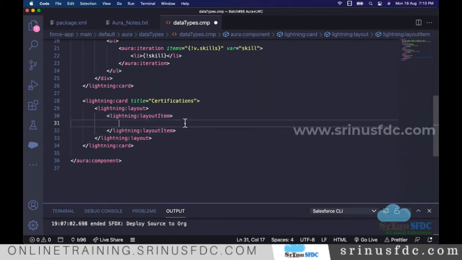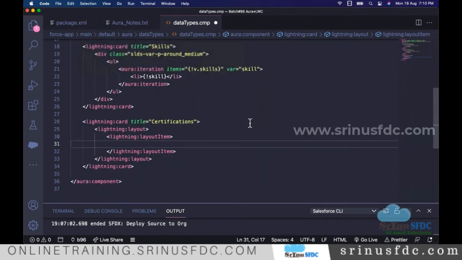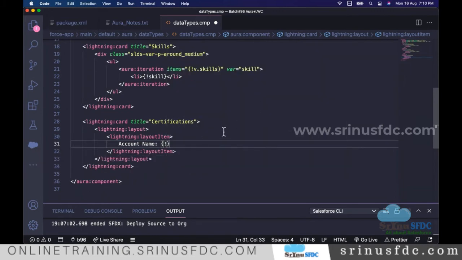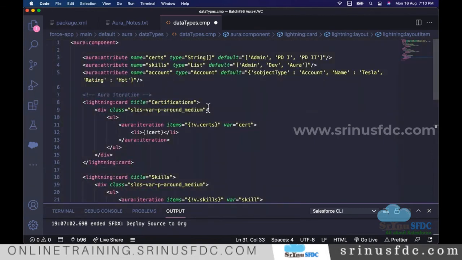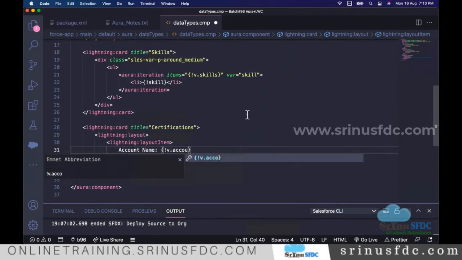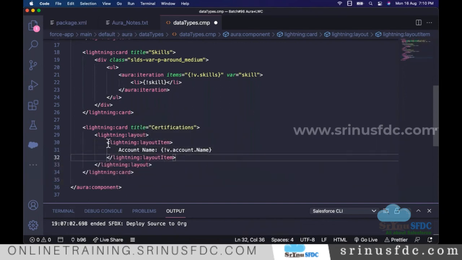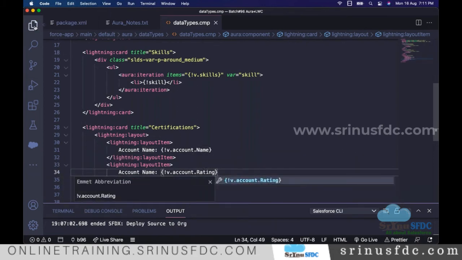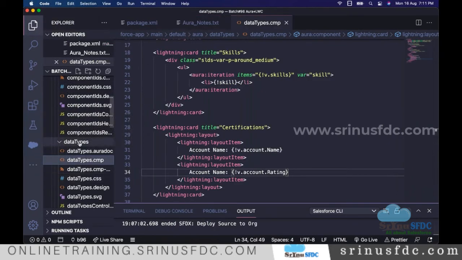Here I want to show the account name, label and value. For now, I'll say account name colon. To refer to any attribute, this is the dynamic expression, we have to say v dot the name of the attribute, account. It's account name, right? In the same way, I'm giving account dot rating. Now let's deploy and see.